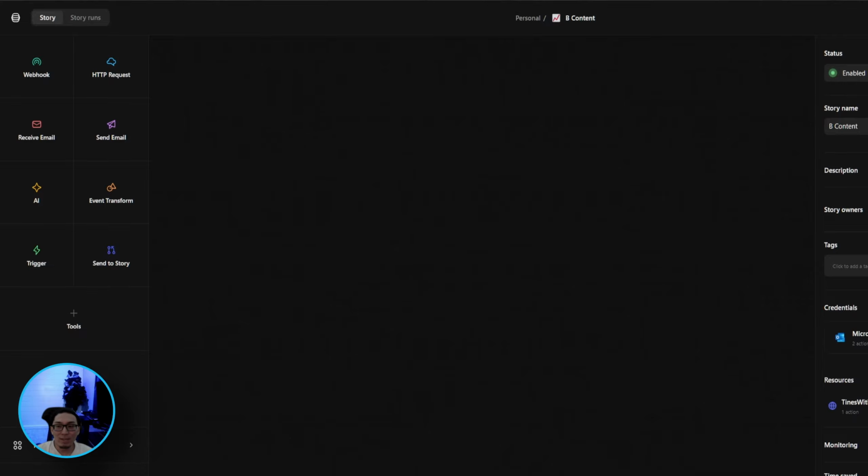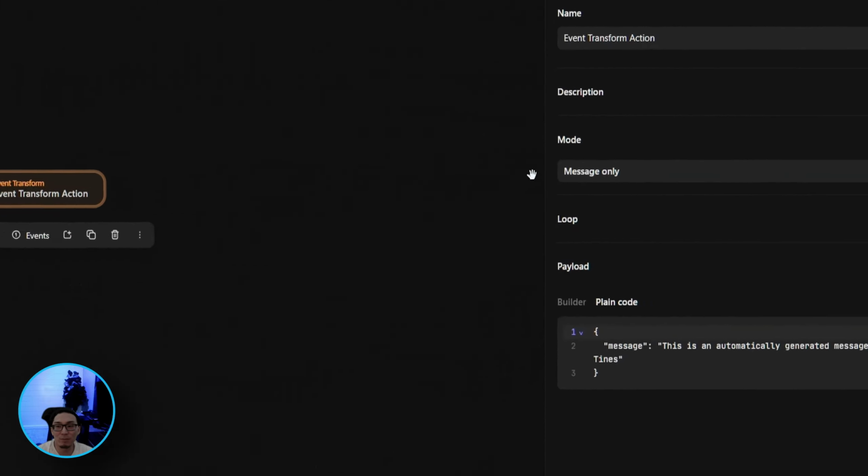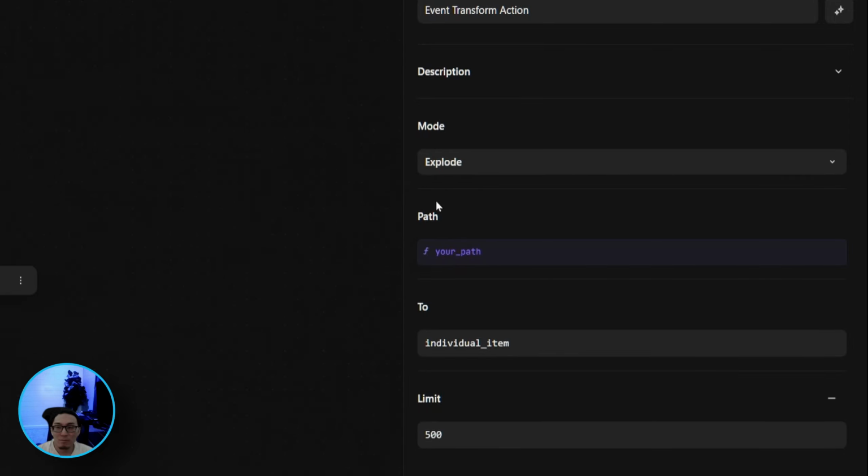Alright, so here I am in my Tines story. I'm going to drag the event transform action onto my storyboard and change it from its default settings to explode mode. We will need to change some of the default settings here to fully use this, but first we also need to create a pre-existing Tines action that we are attempting to explode the list from.